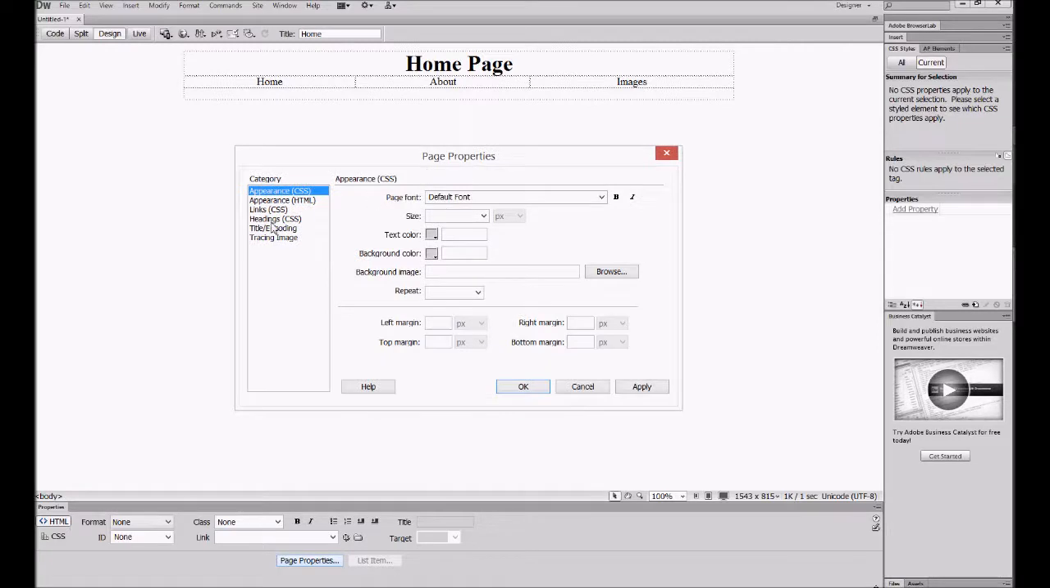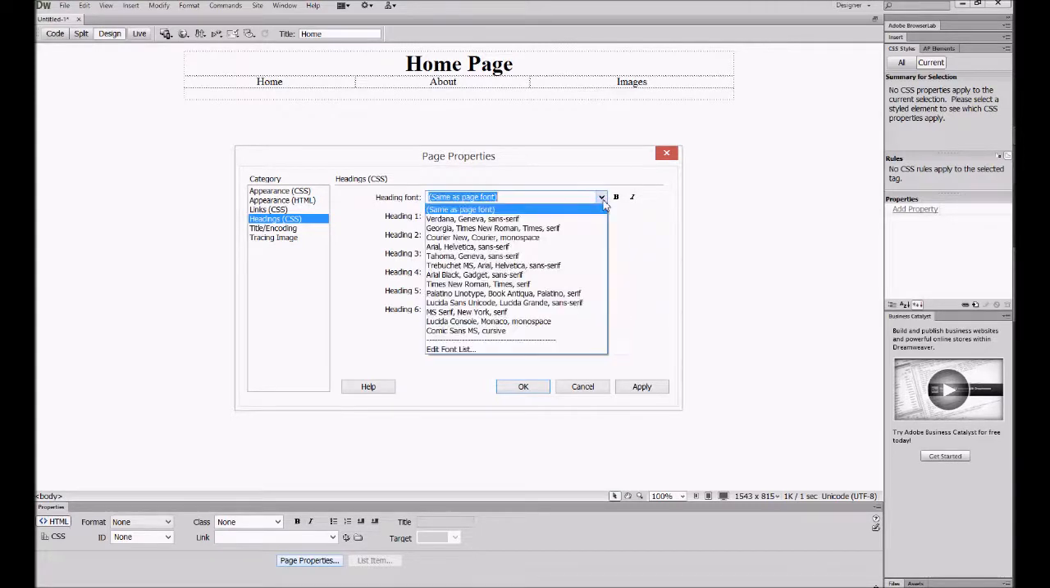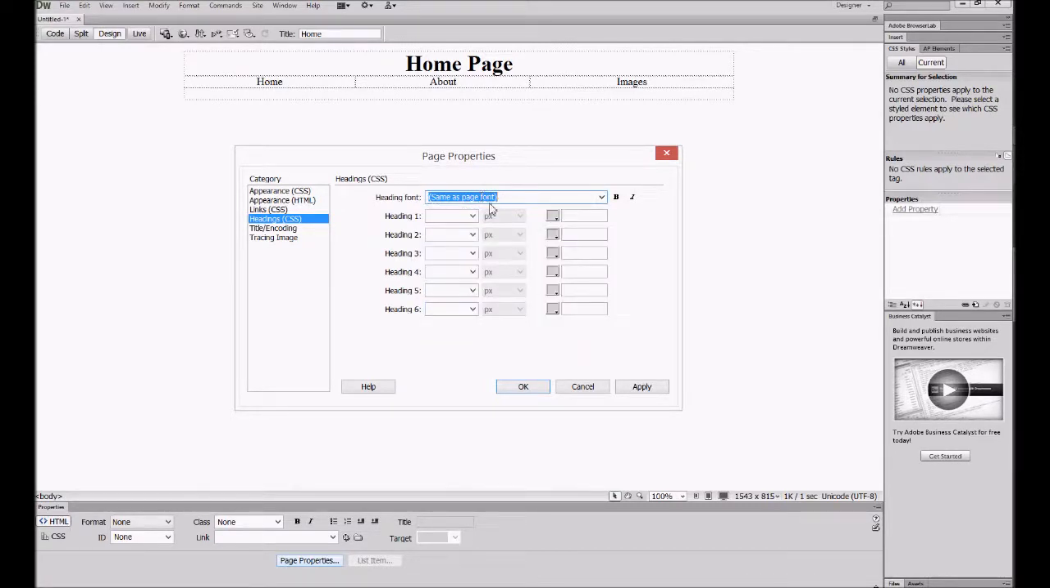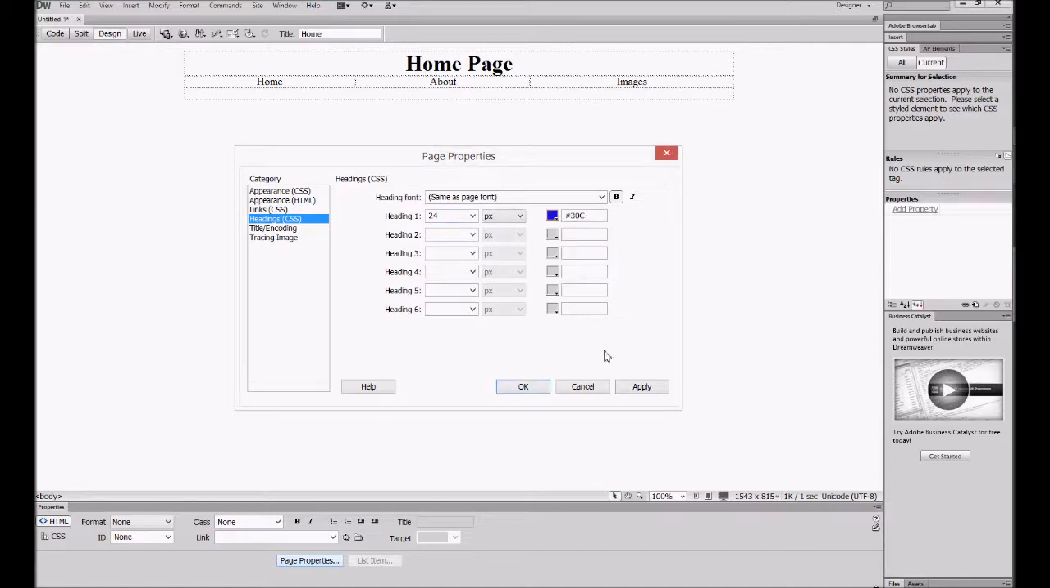And if we go to headings, you'll notice we have six options. We can change the general page font if we want, but I'm just going to leave that default for now. Then heading 1, this is where we can specify what we want. I'm going to make it size 24. I'm going to change its color to blue. I'm going to make it bold. Actually, I might make it darker blue. That'll do. Press apply.